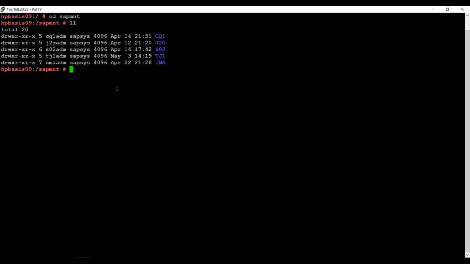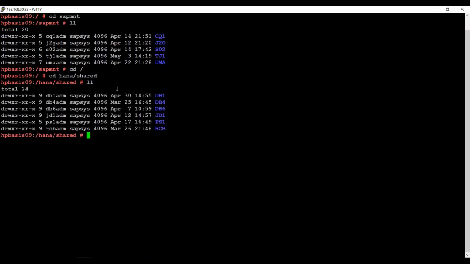cd, change directory to /sapmnt, and then ls, these are the applications available in the system. Next cd hanashared, and these many databases are available in the system. This is how we check how many applications and how many databases are there in the system, by going to this path.